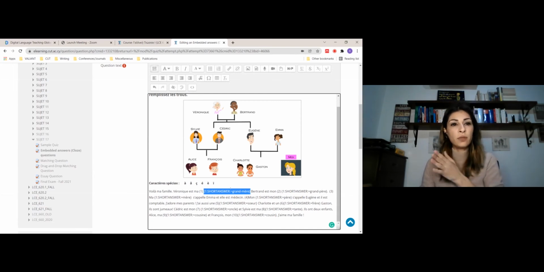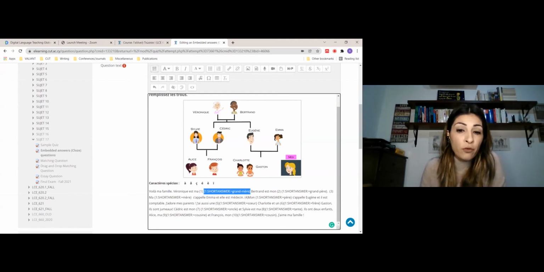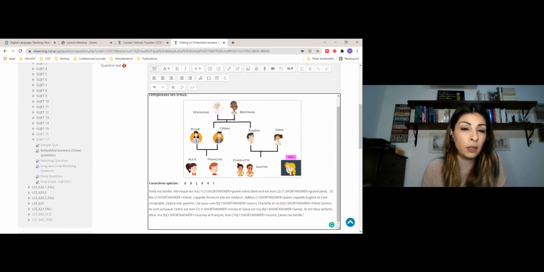I have everything on a Word document, all the coding, and I'm just copy and paste whatever I want. The first number is the grade. For example, this answer will get 1 mark.